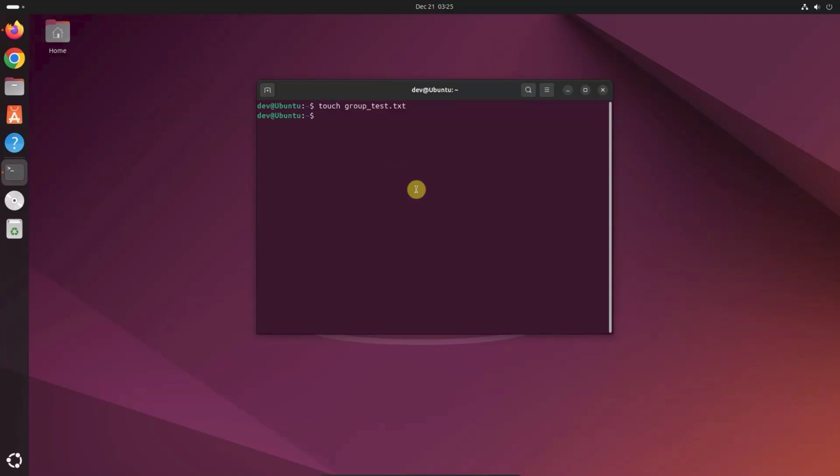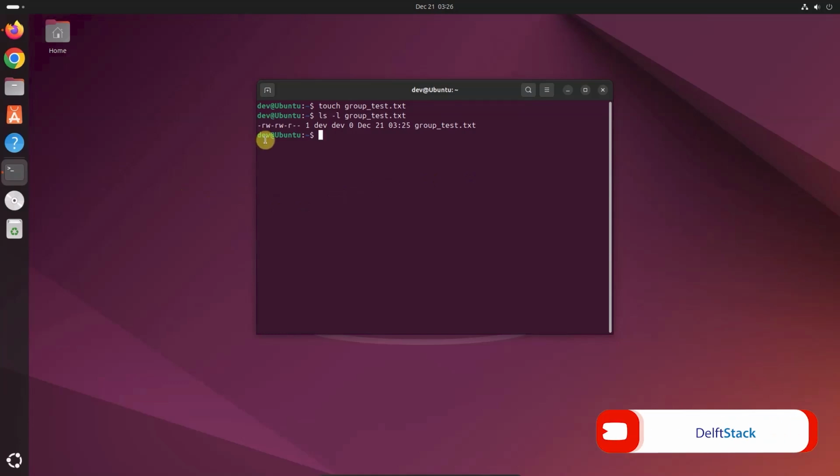Now we need to inspect this file to see the permissions. So we use the list command with the long flag, which gives us all the details. So you can copy and paste the command using the video description box below if you want to. Paste ls space -l space group_test.txt. Now when you press enter, you will see a line of confusing text, something like -rw-rw-r-- or anything along those lines.